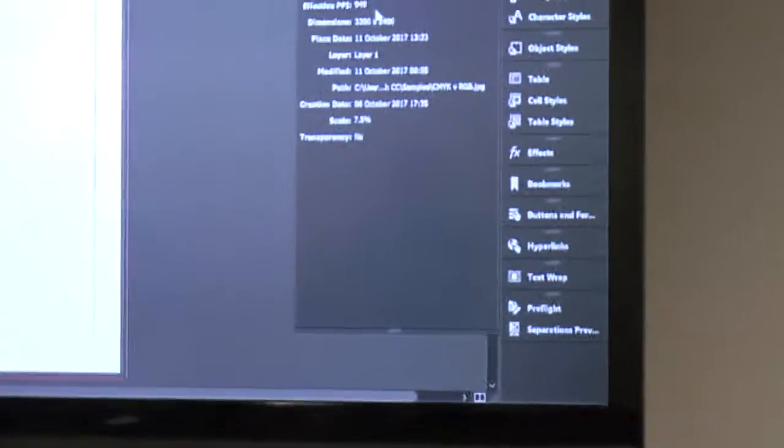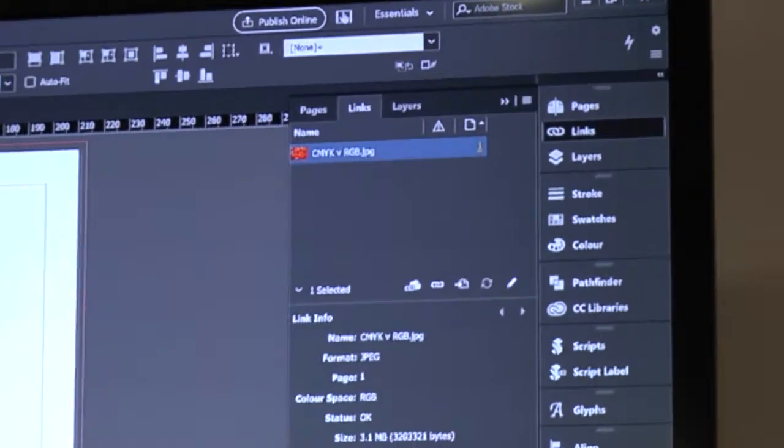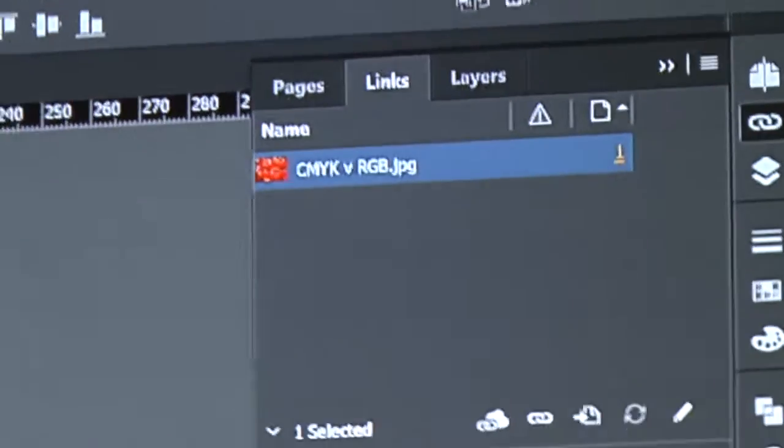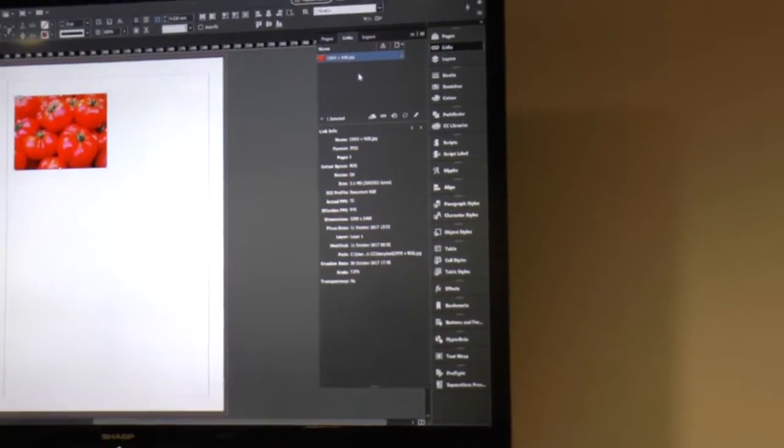So just be aware in this links panel here, you can check the actual PPI and the effective PPI, and just make sure your effective PPI is at least at the minimum that you need for that kind of print. When you're in there, one other good thing to watch out for, on a related note, is make sure you haven't got any broken links in there. I've seen that happen before.